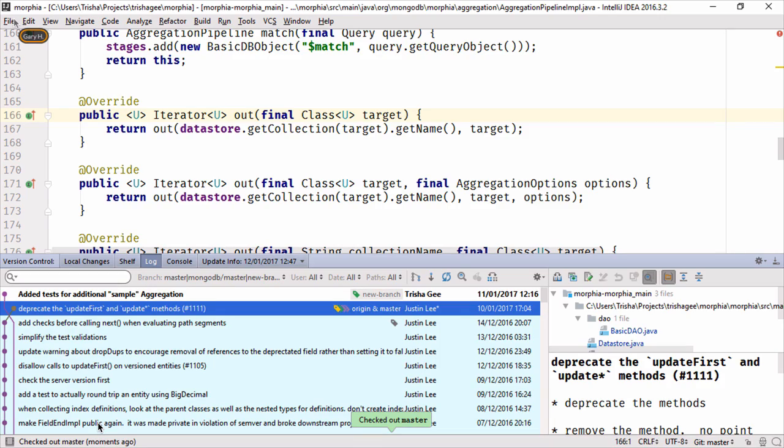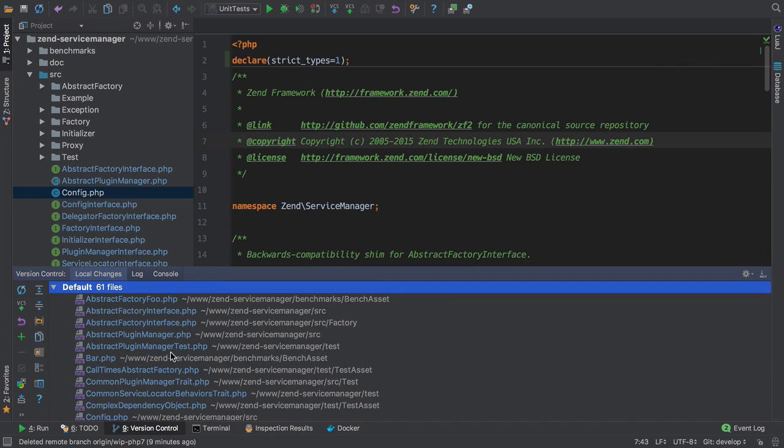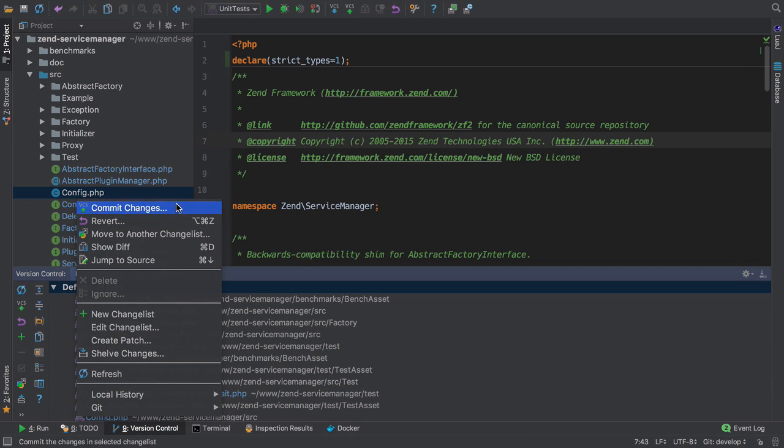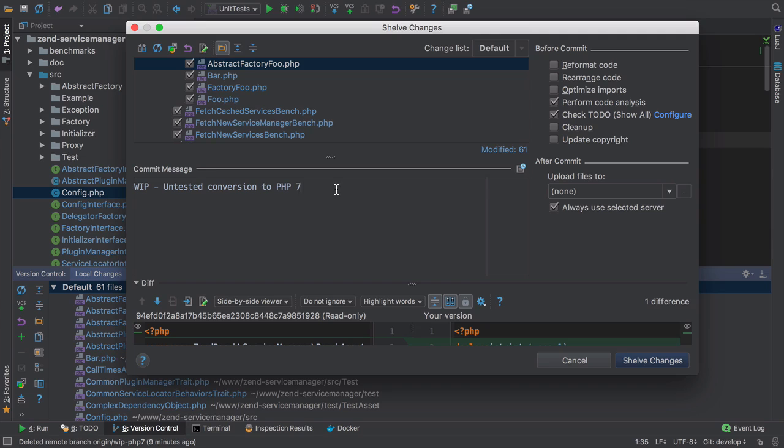So if we switch back to my screen here, if I go to the version control tab, you can see that I have a ton of changes. I'm not sure if this passes the test or not. I haven't even got to that stage yet. So you said I can right click here and shelve changes. There you go. Okay, so yeah, I've got a decent commit message, work in progress, untested conversion to PHP 7. Great, I can shelve that.